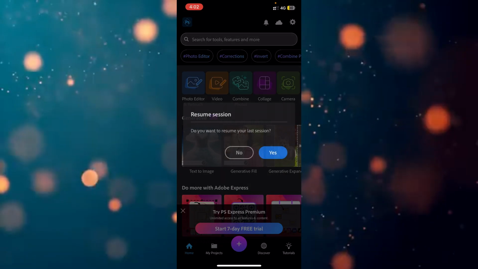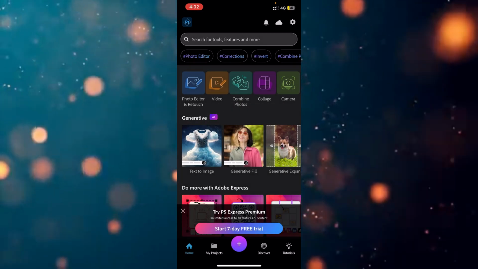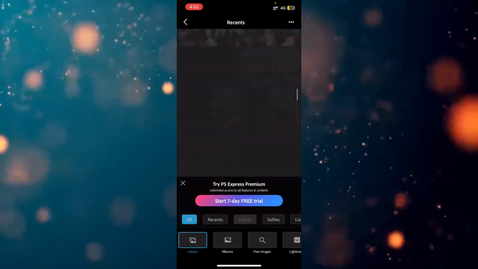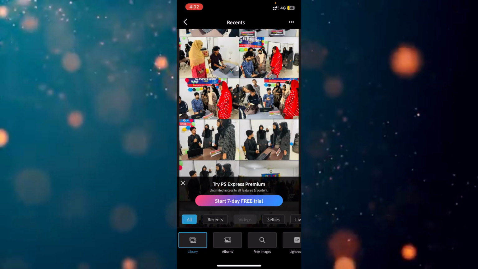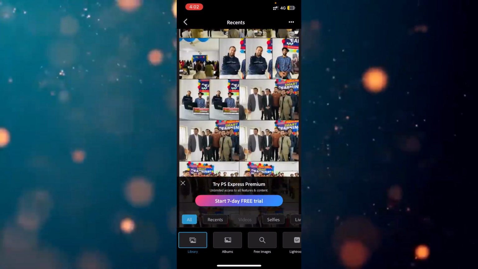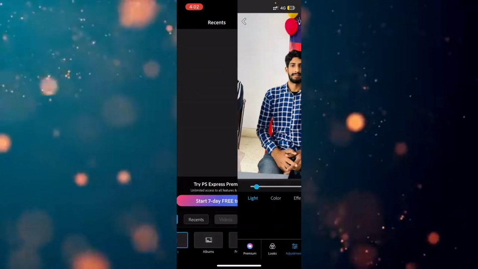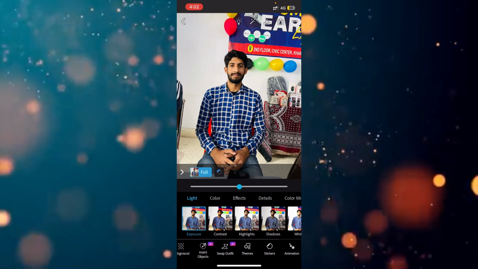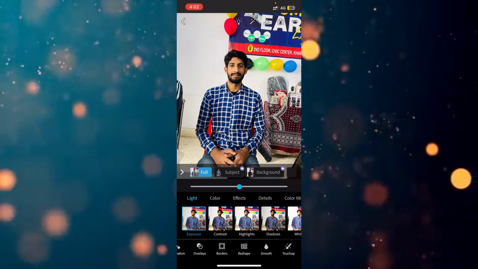And after opening it, simply what we have to do is choose the picture, which image you want to use. So let's choose the image that you want to use. I'm going to choose a simple and catchy image here. Let's click on this, and after clicking on this, simply what we have to do is choose the options of the themes, and then click on that.